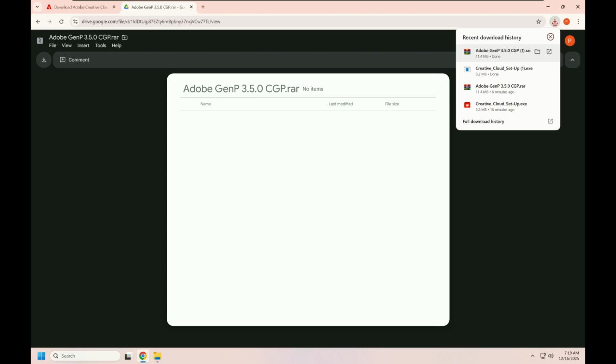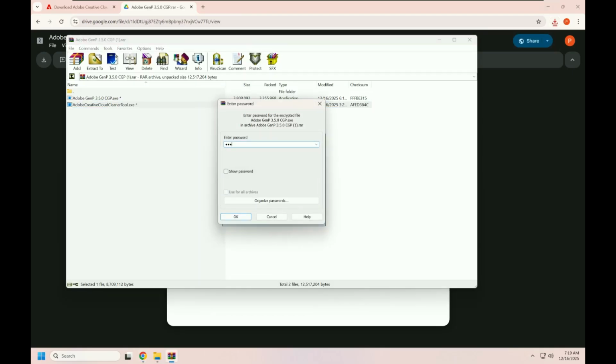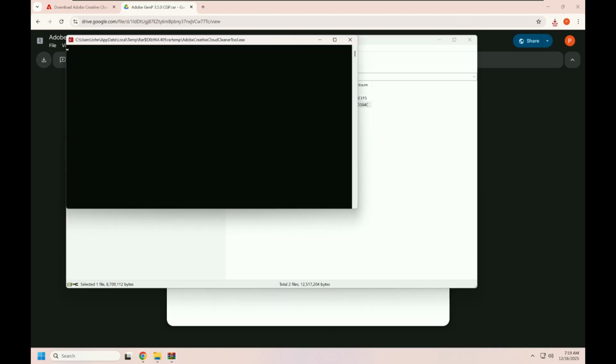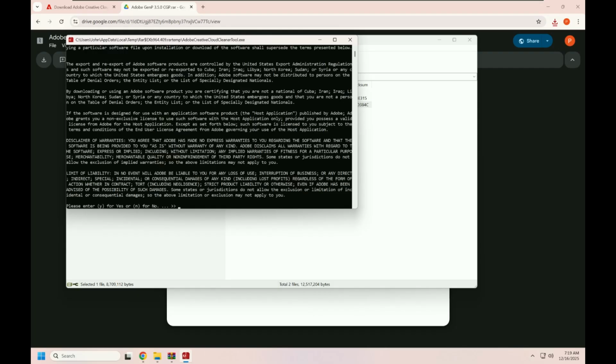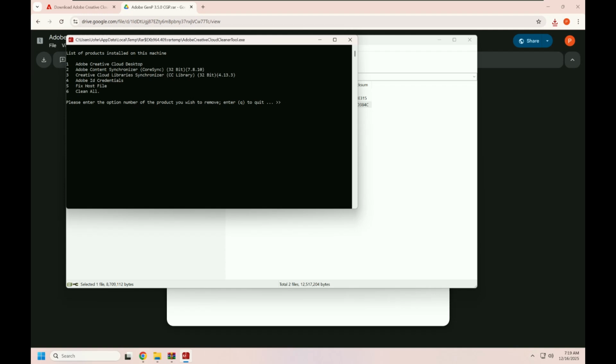After downloading all the programs we need, we'll need to clean up our PC with Adobe's utility. It'll be in the archive we downloaded at the very beginning. The password for the archive is in the description. We choose to clear all. In the next step, we also select Clear All. We agree by pressing Y and wait for the cleaning to complete.